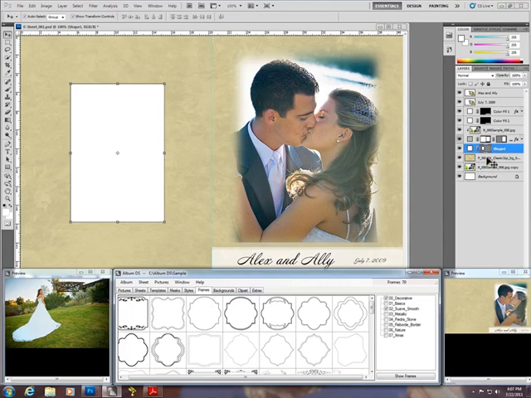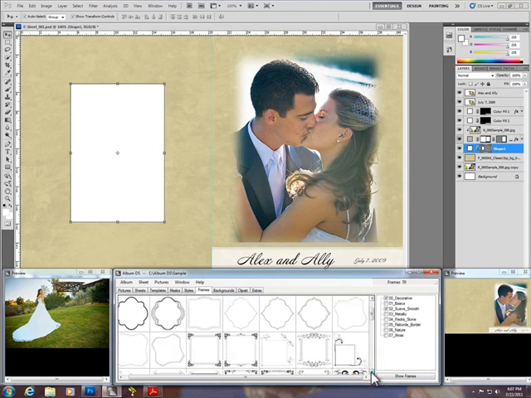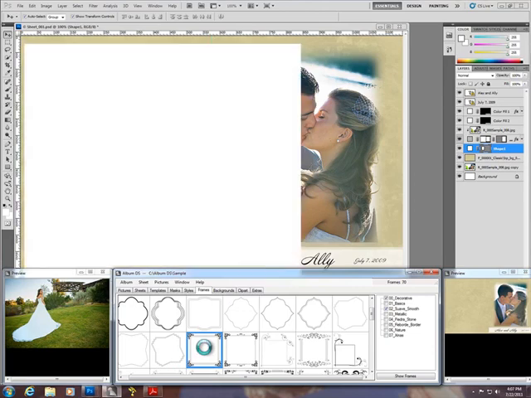And if a shape is selected, as it is here, and you apply a frame, it will be applied just to that layer, to that shape layer. If a shape layer is not selected, then that frame will be applied to the entire document. So I want it applied here, so I do have it selected. And I'll just double click the frame I want to use.